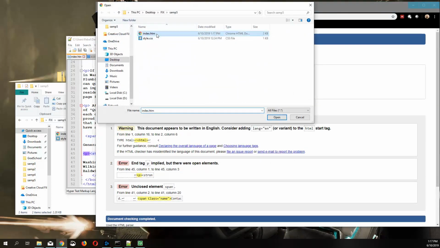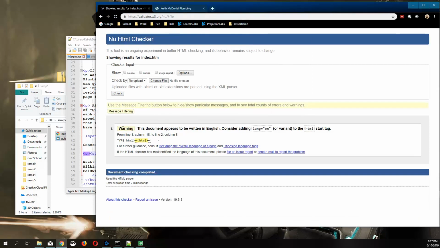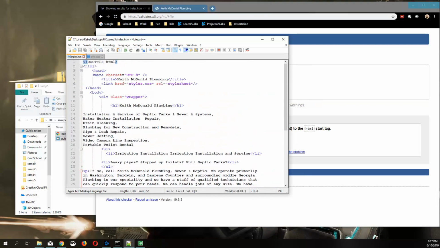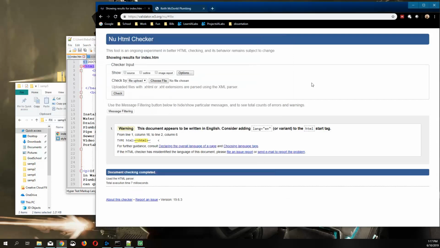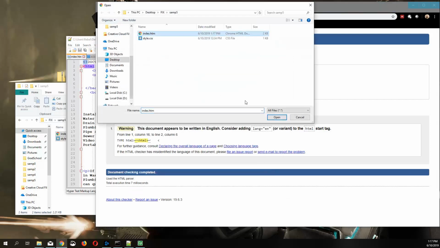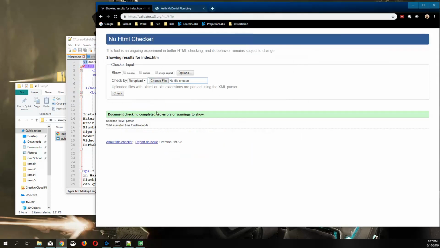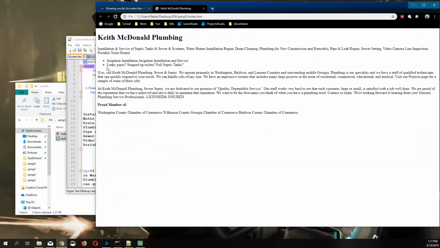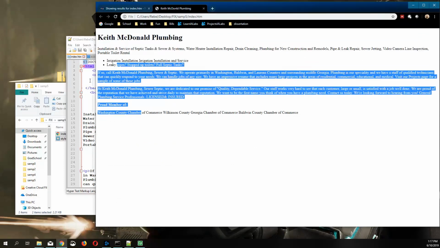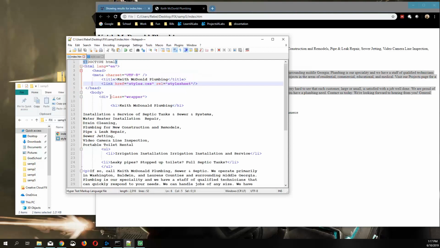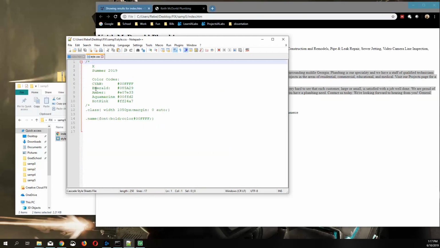So we'll check this one real quick and see where we're at, and looks like we're pretty close. We just need to add that lang equals en up here to the HTML tag. That'll help us make sure that it knows that we're trying to use English, and it looks pretty good. And then we got it going. It doesn't look like we have any CSS rolling yet, so we'll take a look at it real quick and look at the CSS file.